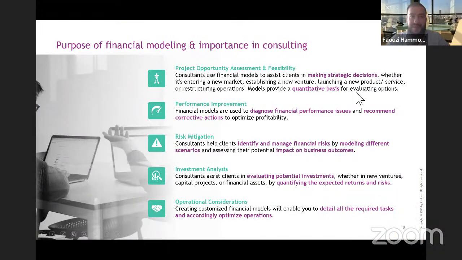Here it's defined what the purpose of financial modeling is and its importance in consulting. The first point, we talked about it, I saw it also in the answers. It's about project opportunity assessment and feasibility. It assists the client in determining whether his idea is applicable or not, and we're going to look at it from a financial perspective. Whether it's about entering a new market, establishing a new venture, launching a new product and service within an existing company, or restructuring some of the operations, financial modeling is a quantitative basis for evaluating the options.